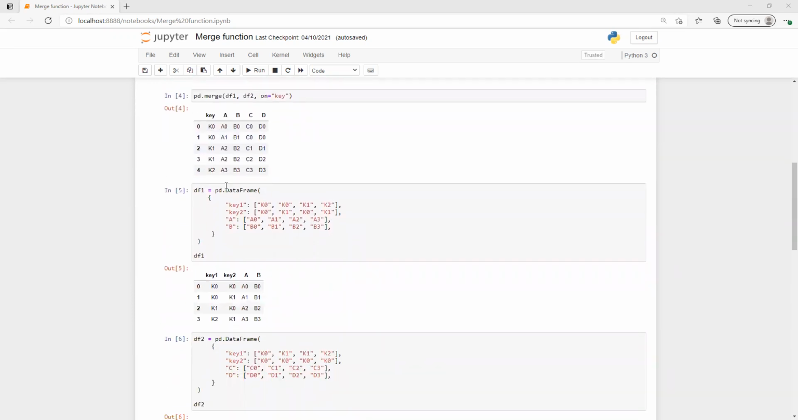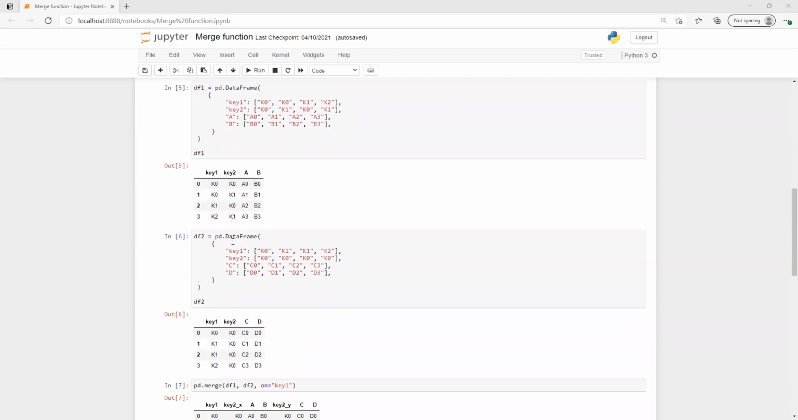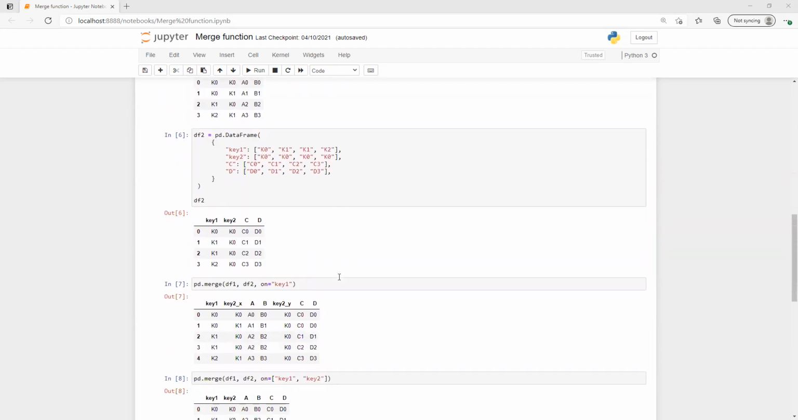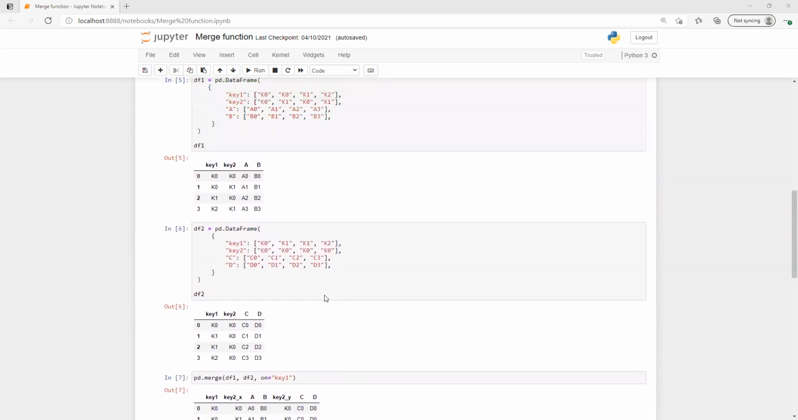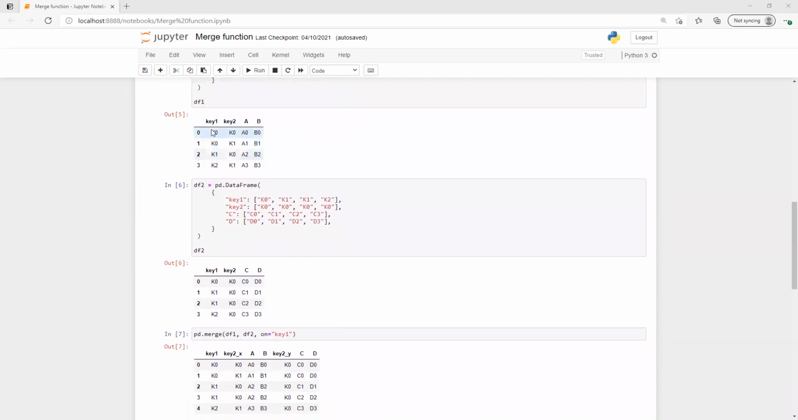Now I created one more data frame with one more extra column, making key1 and key2 columns, and then A and B. Similarly, I created data frame 2 also with 2 key columns. First we'll try to understand if I merge on column key1. Similarly to how we did in the previous one, it's going to work. Here we have K0, and here we also have K0. This K0 will also work with the first one.